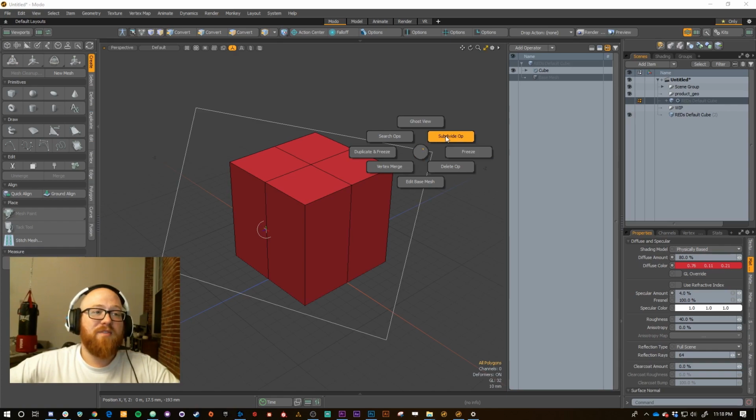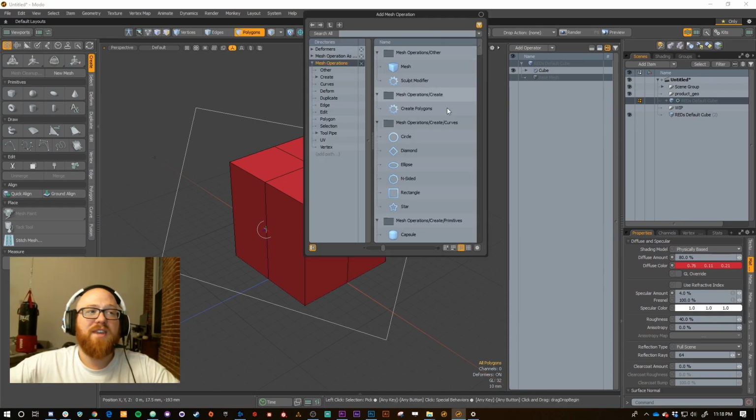You've also got subdivide, delete, vertex merge, and search op. So if you don't have something in particular on these menus, you can come back to Alt 4 and go up to search ops and automatically have the window wherever your mouse is.